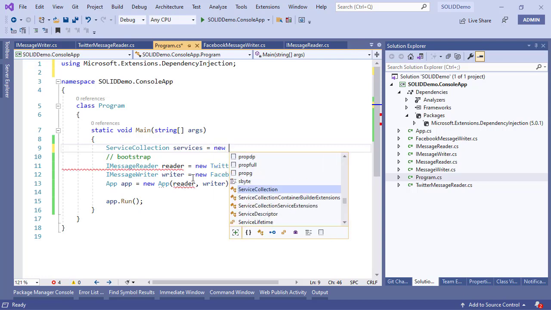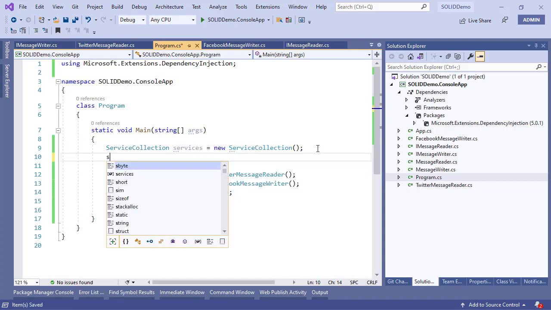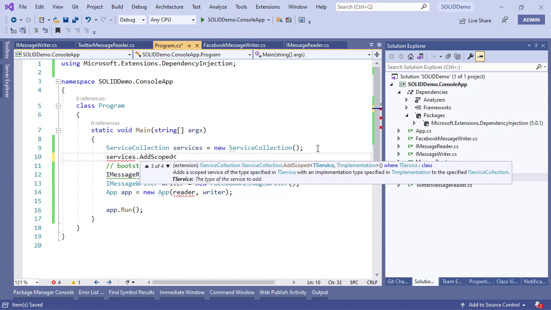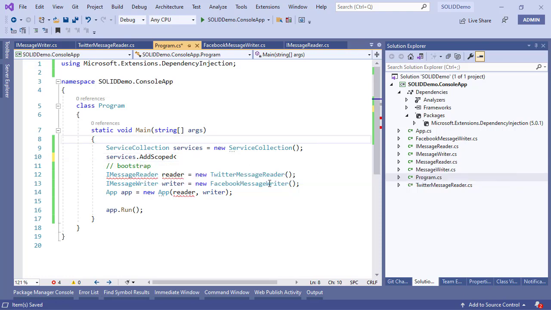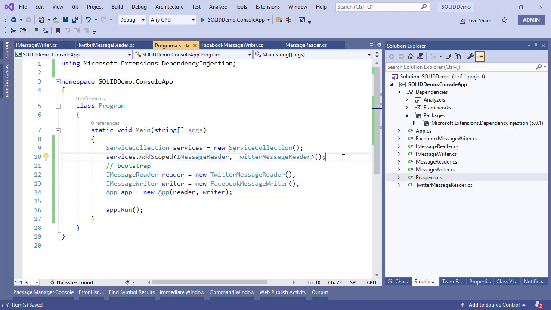With this, I'm going to use a new keyword, and now the new keyword here is fine because I have not written this ServiceCollection class. So the new keyword in front of a class that you've not written is fine. There's a special syntax from generics that I'm going to use. I'm going to call dot AddScoped, and over here it is saying that there is a TService and TImplementation. Now if you look at these lines, IMessageReader is a service and TwitterMessageReader is the implementation, and that is the terminology that we had been using all along.